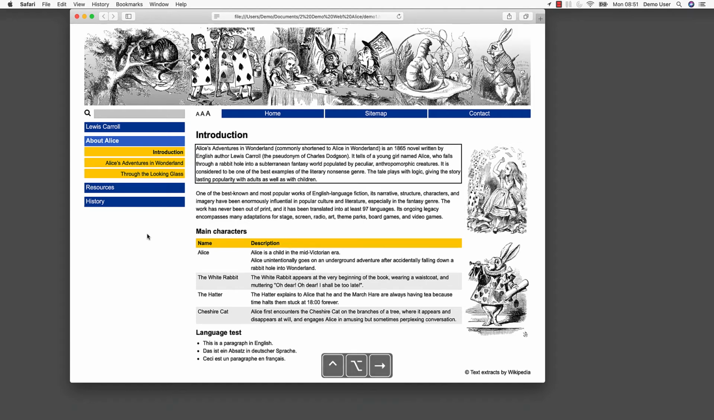Alice's Adventures in Wonderland, commonly shortened to Alice in Wonderland, is an 1865 novel written by English author Lewis Carroll, the pseudonym of Charles Dodgson. It tells.